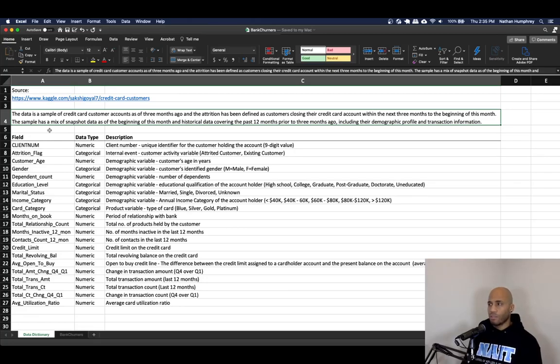But to give you a quick rundown here of what this data set is all about, I'll just read the description here. This data is a sample of credit card customer accounts as of 3 months in the past. And what we're looking at here is credit card customer churn. So the general gist is the bank has credit card customers, and some of them are leaving.